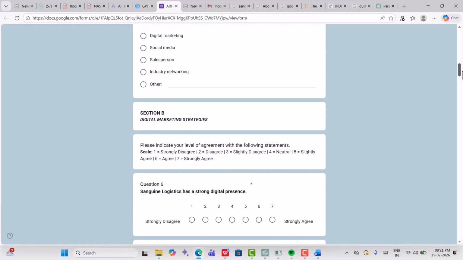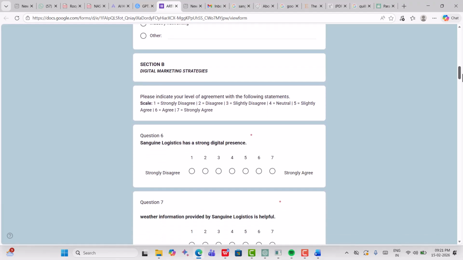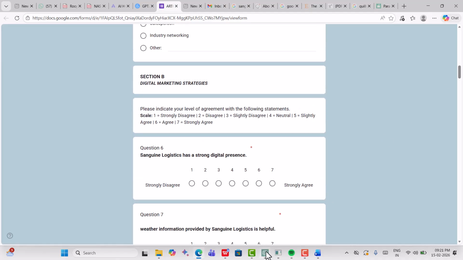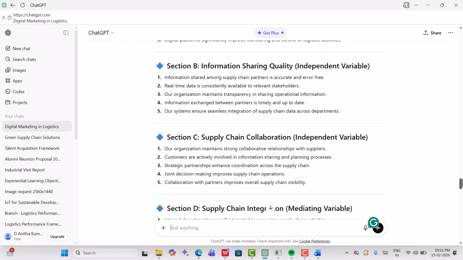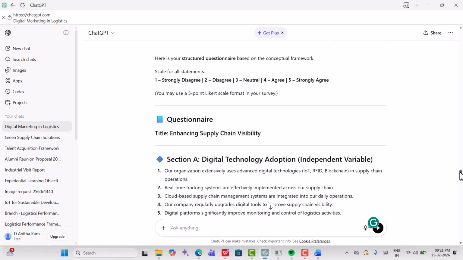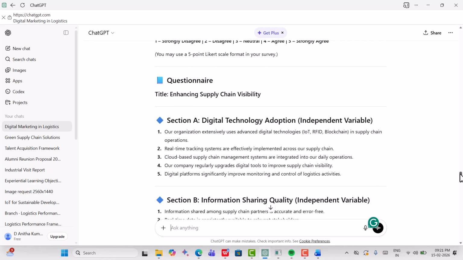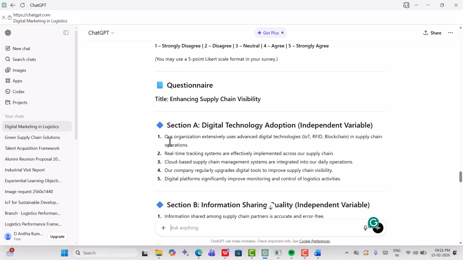Then Section B starts with your independent variables, which we have created with the help of ChatGPT here, no? But you should not keep them as they are. Again and again, I'm telling you, you have to reframe it. You can get help from your internal guide or external guide to reframe it. Okay, so copy this and paste it here.